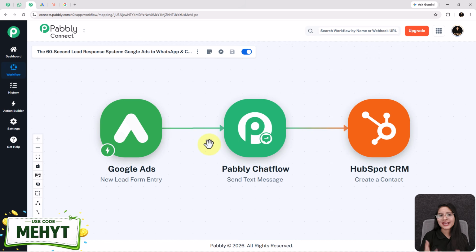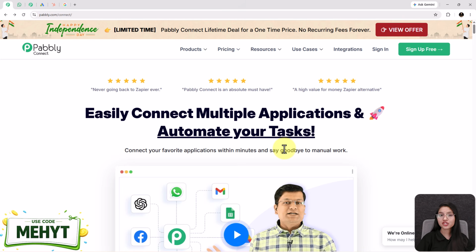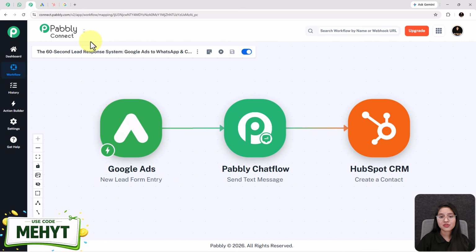And the tool that makes this automation possible is Pabbly Connect. It is an all-in-one automation platform by the help of which you can automate and integrate all of your favorite applications without coding. So in this tutorial, I'll show you exactly how to build this 60-second lead response system from scratch. So let's jump into Pabbly Connect and start building the workflow.